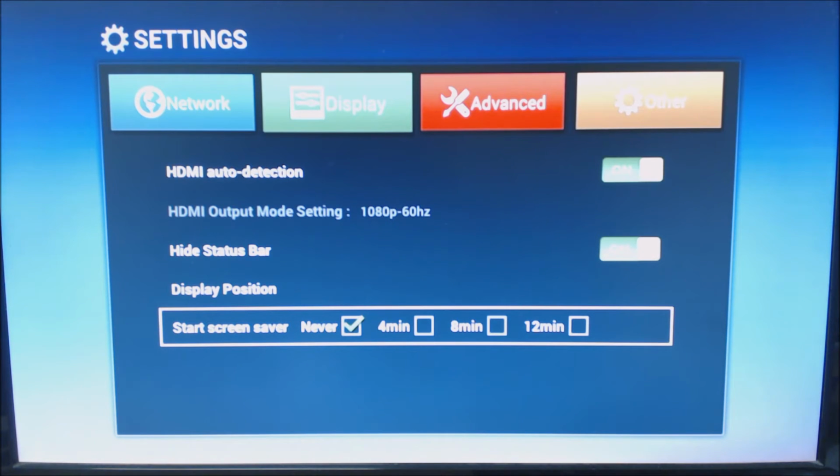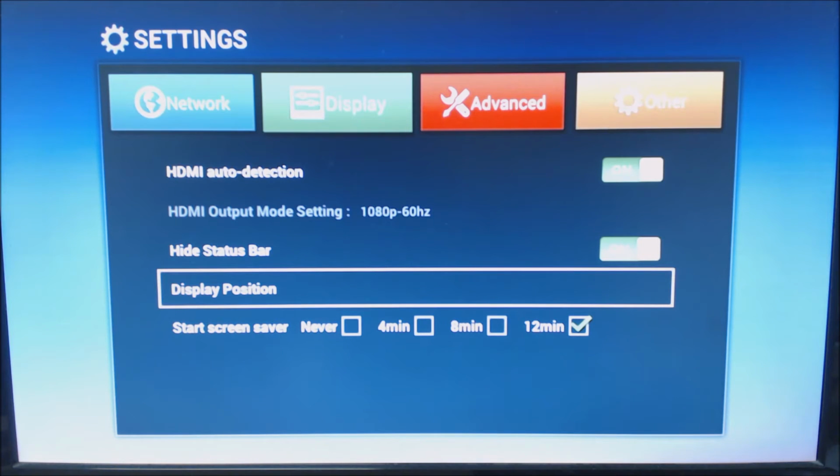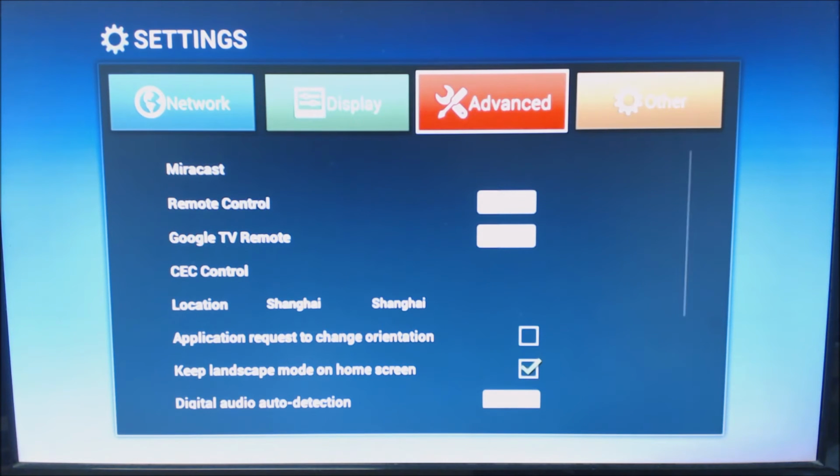Screensaver, that's entirely up to yourself. You can move it to 4 minutes, 8 minutes, 12 minutes, and select OK. And that's really just your basic settings.